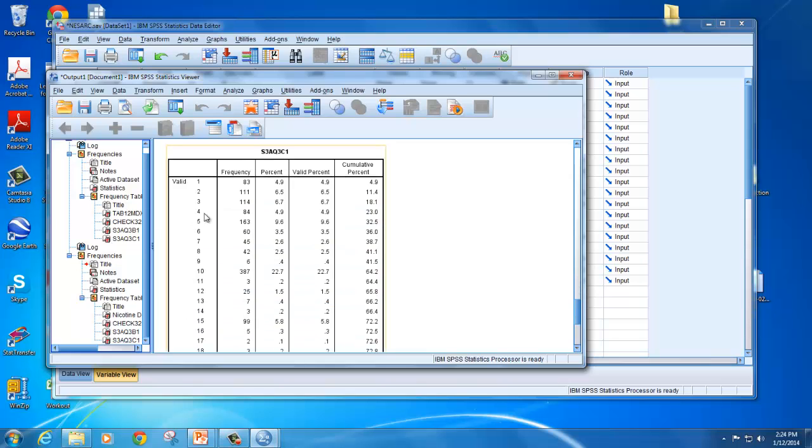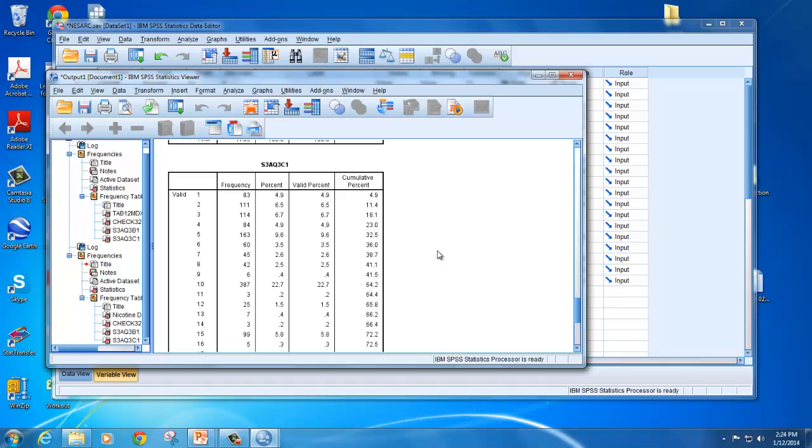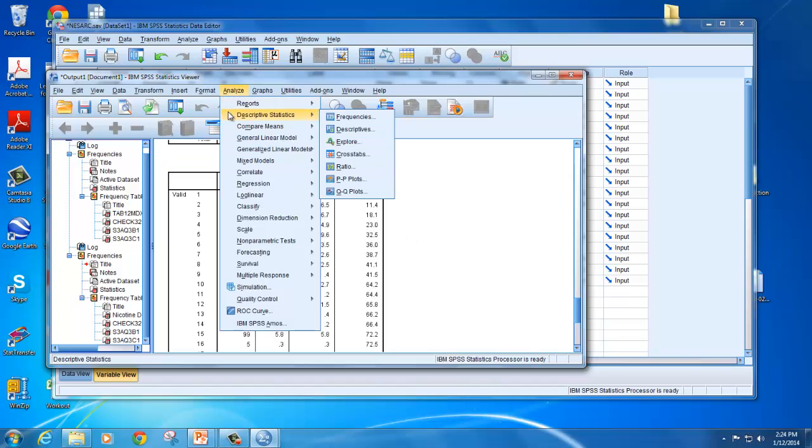When you have quantitative variables, frequency tables are not often the best way to present your data. Instead, it may be more useful to give descriptive statistics such as the mean and standard deviation of a quantitative variable. In order to do this, we go to Analyze and Descriptive Statistics. However, instead of clicking on frequencies, we click on descriptives.